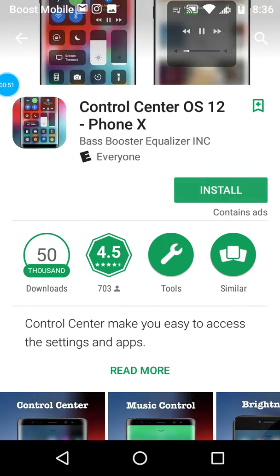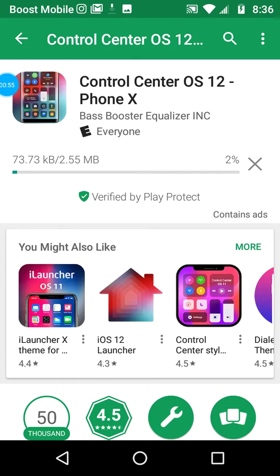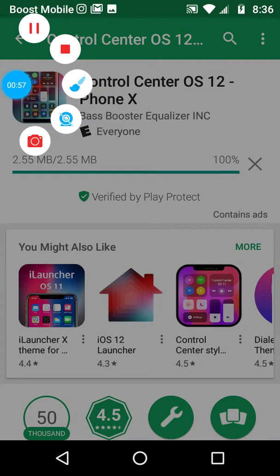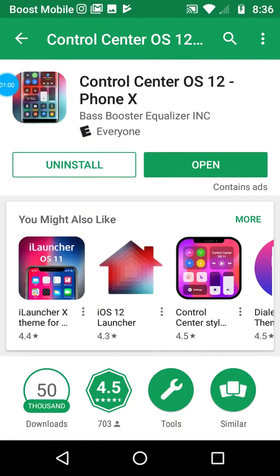I'm going to install the app. I'm aware that it contains ads. I'm going to pause the video while I'm installing the app. Okay, the app is done installing. We're going to click open. I'm also going to be doing full ratings on this, guys.